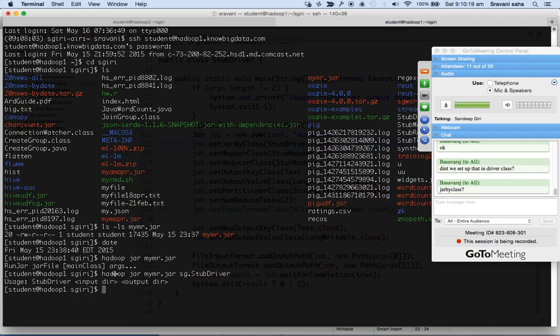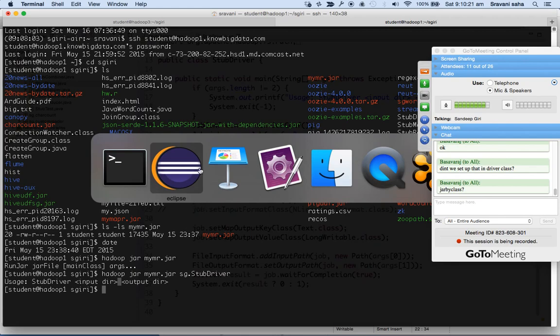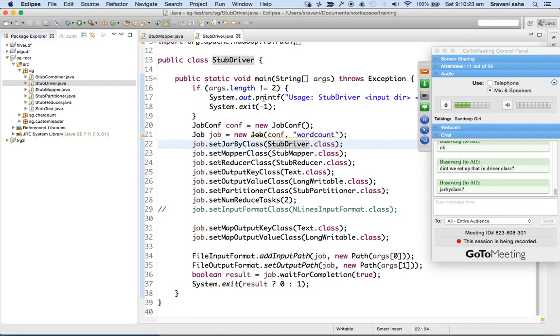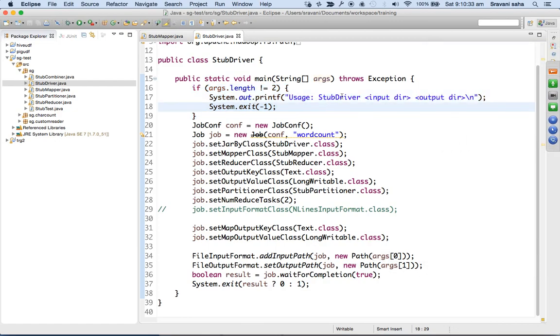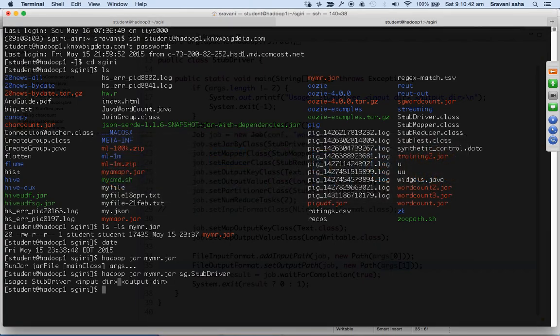Okay, now it has executed our program, and our program, which is the driver, says here if the argument length is not 2, then give this error and exit. And what does the output say? It has to have one argument, the first argument as the input path, and the second argument is the output path.